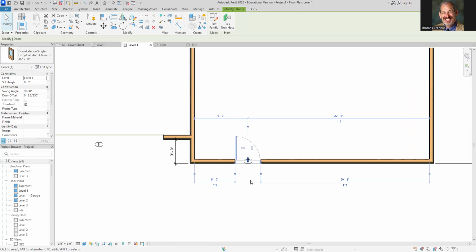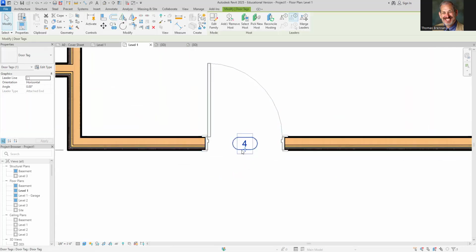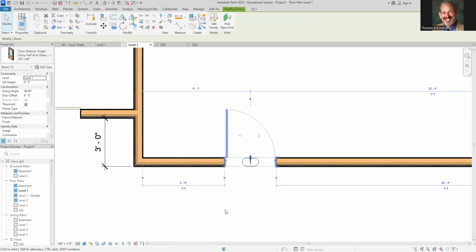And again, I don't want to mess with the door, so, there we go, number 1. So we have that. Okay, so door number 1. Now, let me show you something here. Now we want to put it where it's supposed to go.